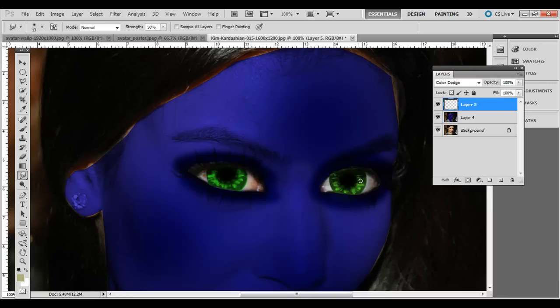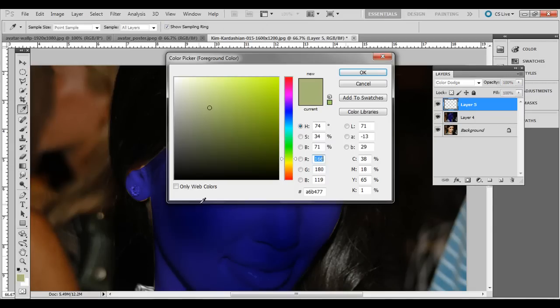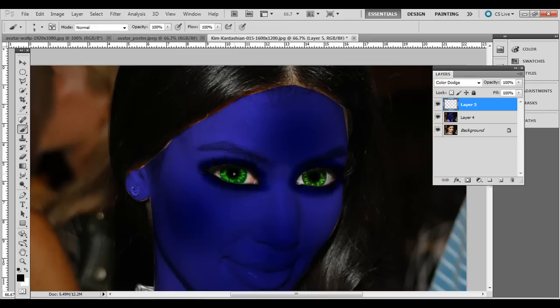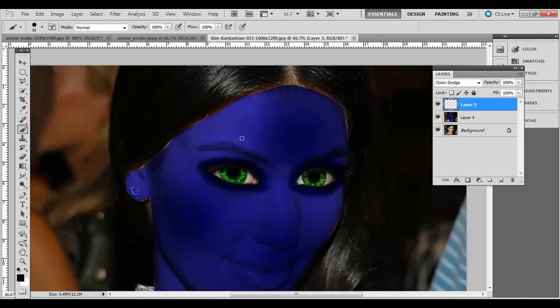Alright, with the layer blending mode, it makes it a little bit more subtle. I actually do need to repaint some black on there because I think some of the black got smudged out. I'm going to do a hard edge brush, a little larger here.